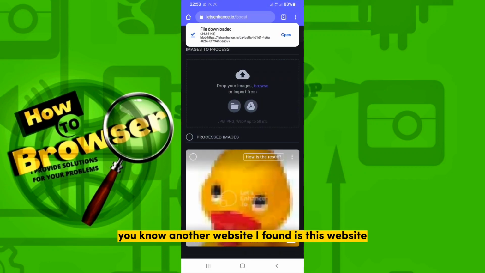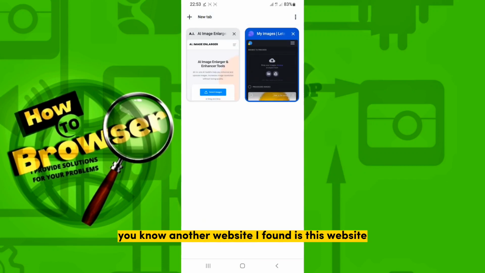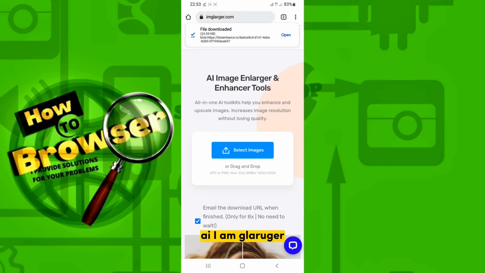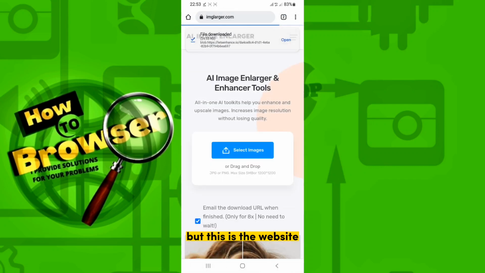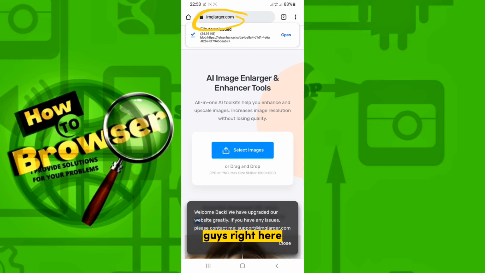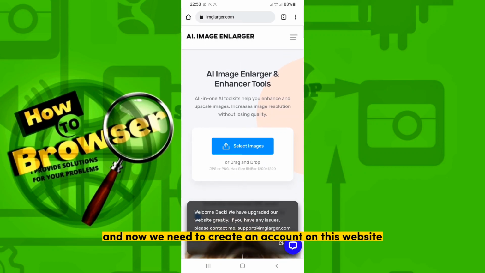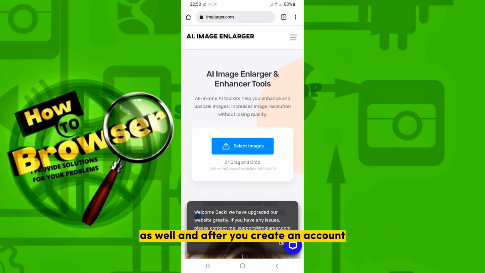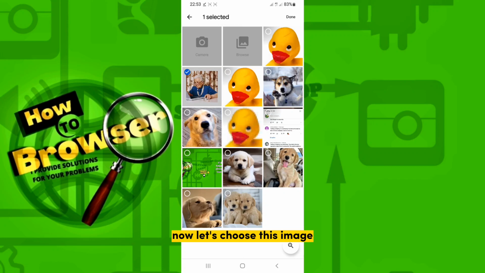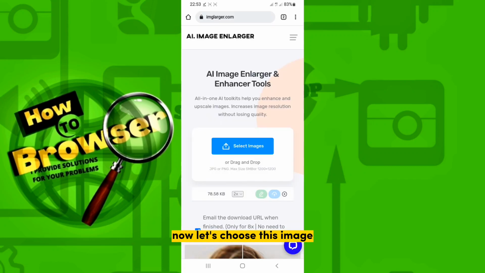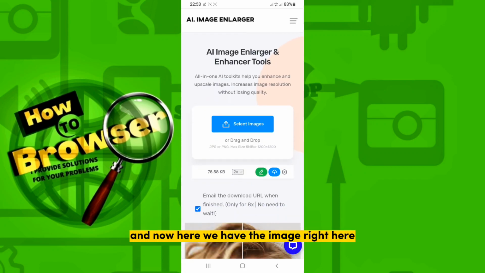Another website I found is this website, Imglarger, I think that's how you pronounce it. Anyways, this is the website guys, right here. Now you need to create an account on this website as well. After you create an account, just select your image. Now let's choose this image. And now here we have the image right here.